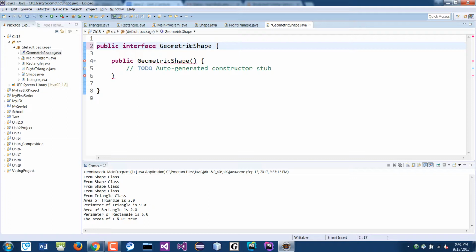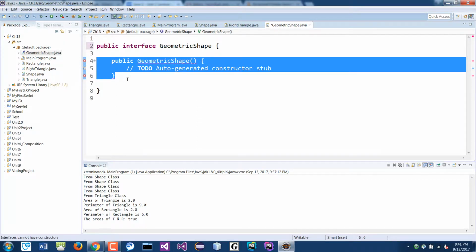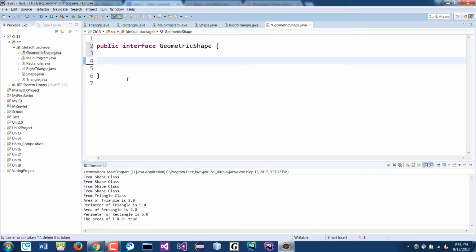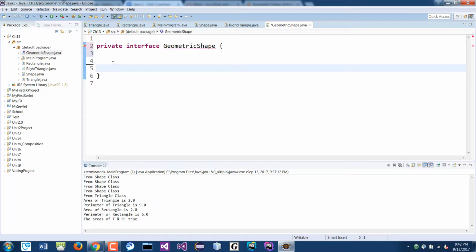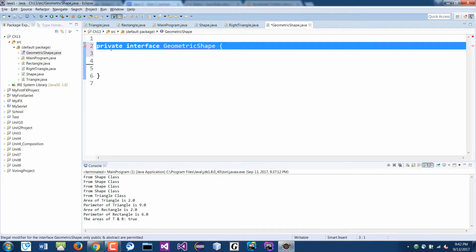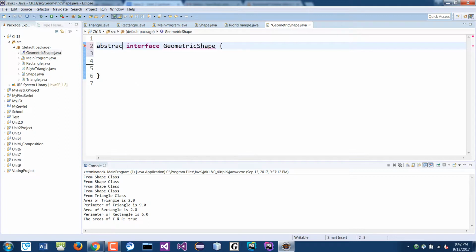As long as you make this an interface, you can no longer have a constructor. So you cannot have a constructor. That has to be taken out. This one here has to be public. You cannot set it to private. It has to be public or abstract. I think that would still be fine, but usually it's public. So it's always public.